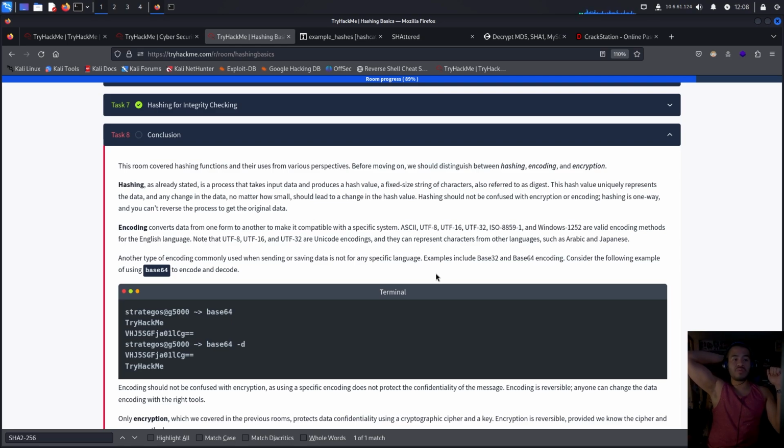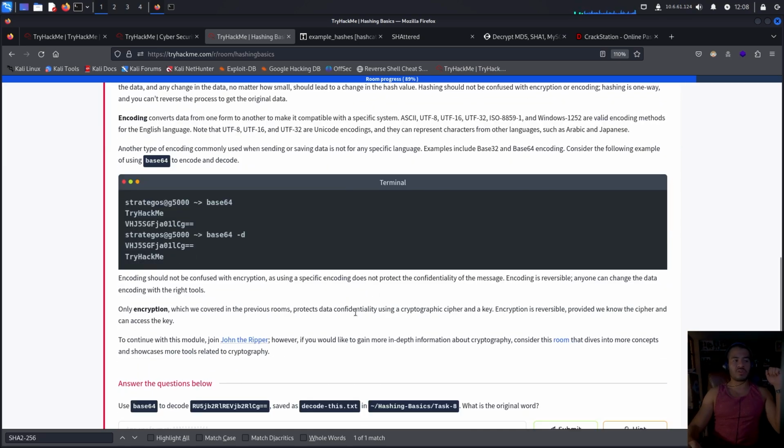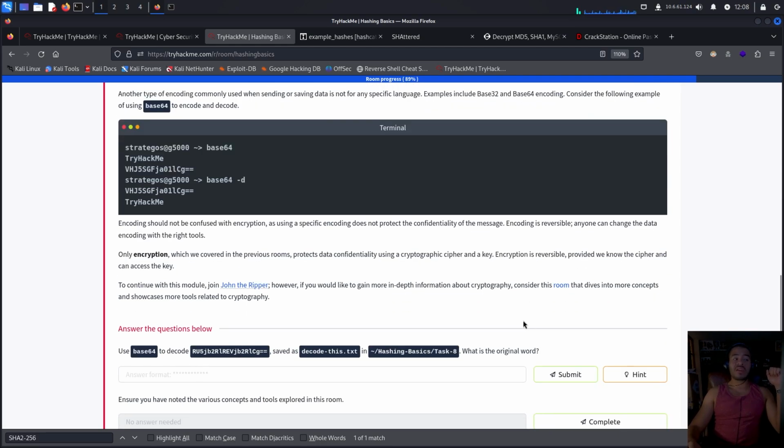Examples include base32 and base64 encoding. Consider the following example of using base64 to encode and decode. Base64, TryHackMe, and then base64 decode. Encoding should not be confused with encryption, as using a specific encoding does not protect the confidentiality of the message. Encoding is reversible. Anyone can change the data encoding with the right tools. Only encryption, which we covered in the previous rooms, protects data confidentiality using a cryptographic cipher and a key. Encryption is reversible, provided we know the cipher and can access the key.